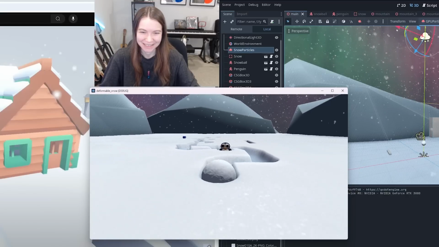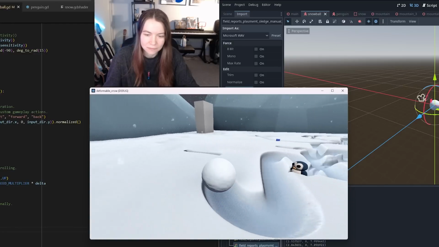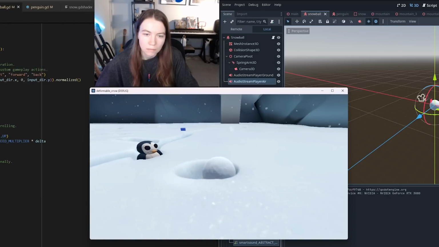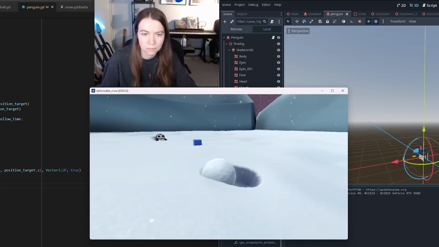Then I wanted to add in some sound effects. I added in one for when the snowball moves and some background storm noise. I also added a different sound for when the snowball was in the air and when the penguin was walking.